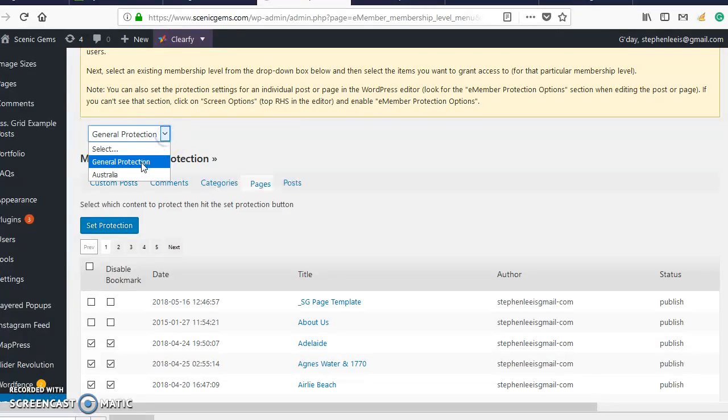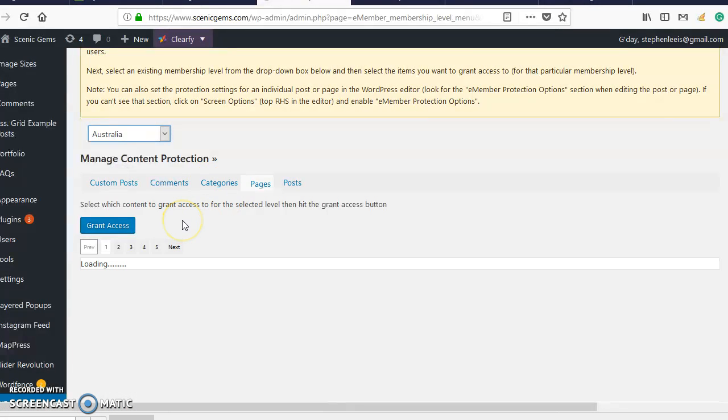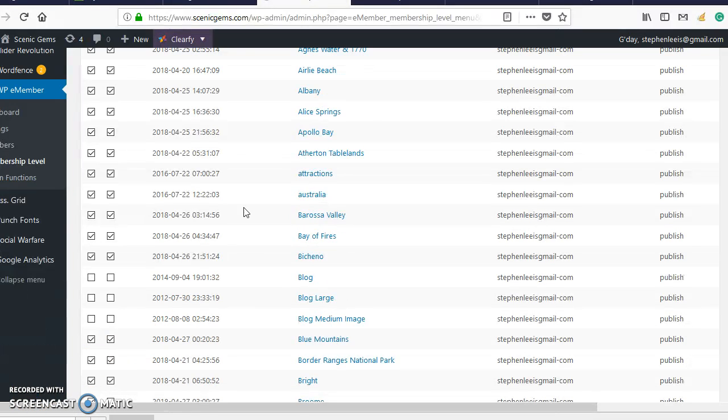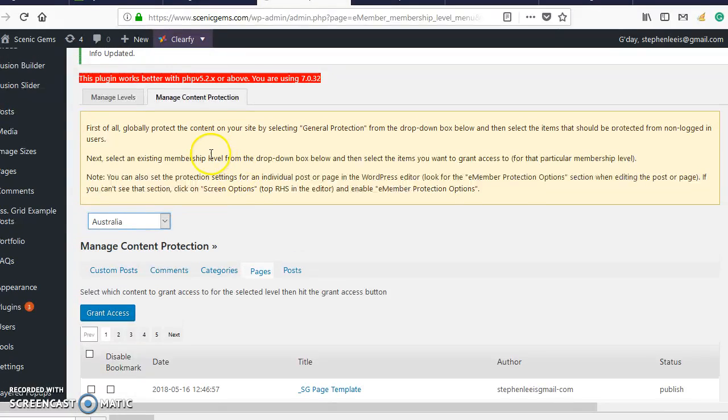Moving over to Australia, it's the same thing again. Actually, if I just go up and read this, maybe it'll make it clearer. So, first of all, globally protect the content on your site by selecting General Protection. So we've done that, from the drop-down box, and then select the items that should be protected from non-logged-in users. Next, select an existing membership level from the drop-down box, Australia, and that's level ID 2. And then select the items you want to grant access to for that particular membership level.